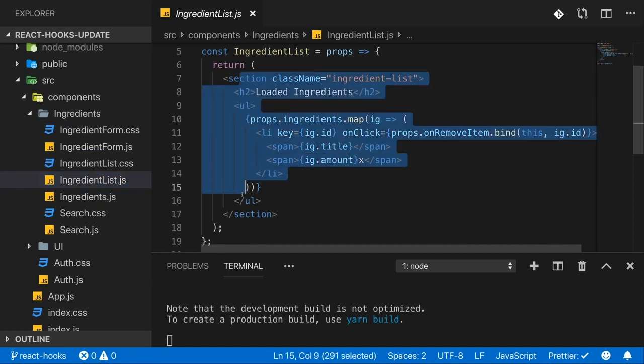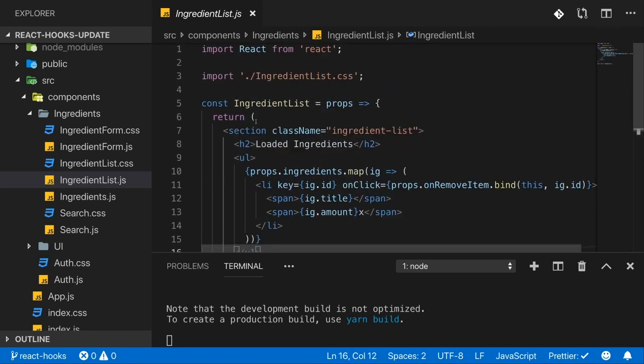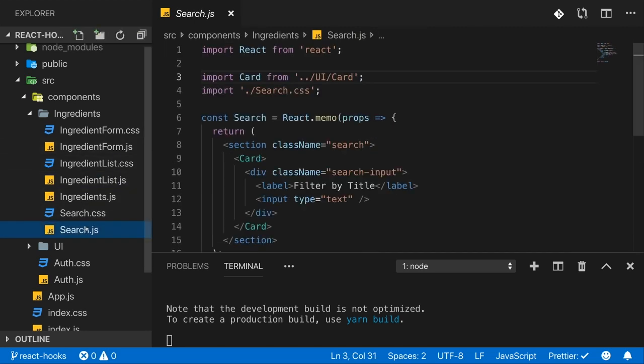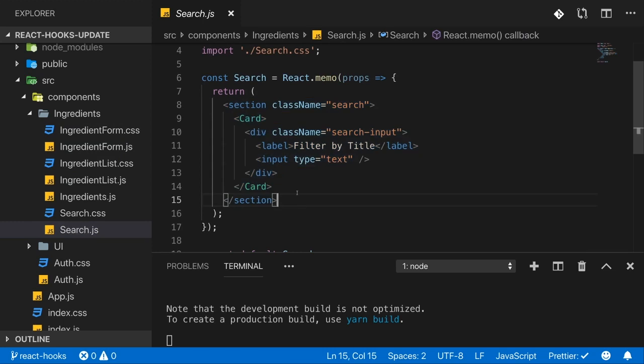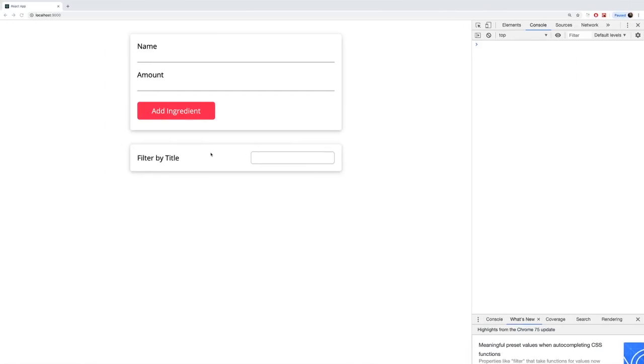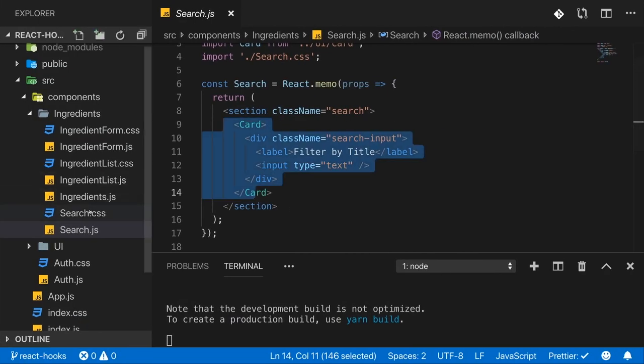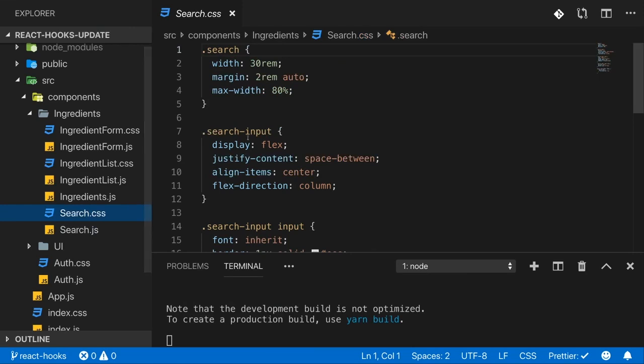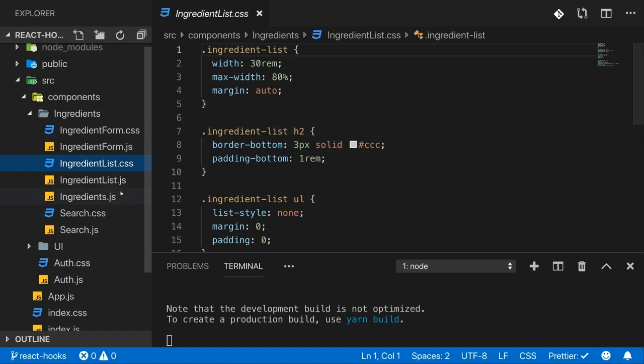There I'm just rendering a list of ingredients. Right now we're not getting any ingredients from anywhere, and therefore, we're not using this. We'll use it throughout this module, of course. And in the search.js file, there I also use React Memo for the same reasons I do it in the ingredient form, and I just output a search box, this input here in a card. And that's, of course, this box here at the bottom. I got a couple of CSS files there too. You can, of course, go through them if you want. Just a bit of styling to make this all look good, so that we have a nice looking app to work with.